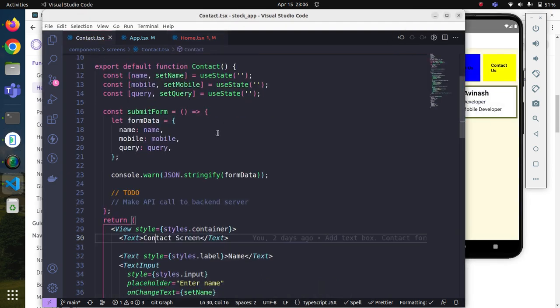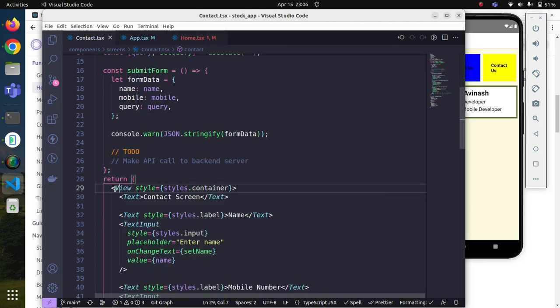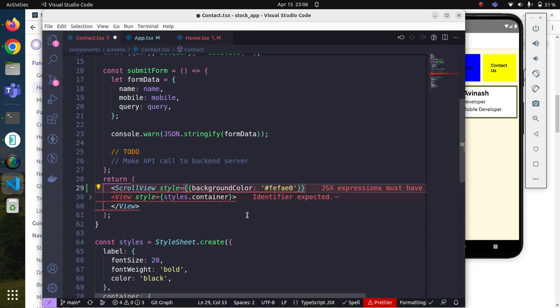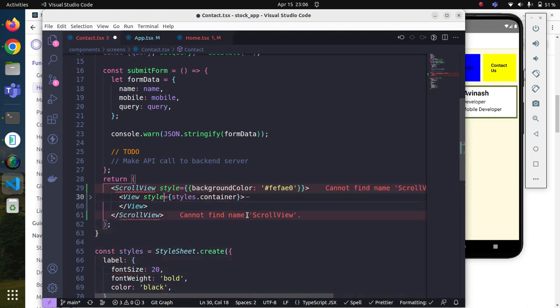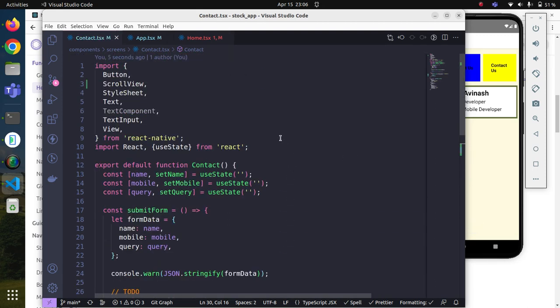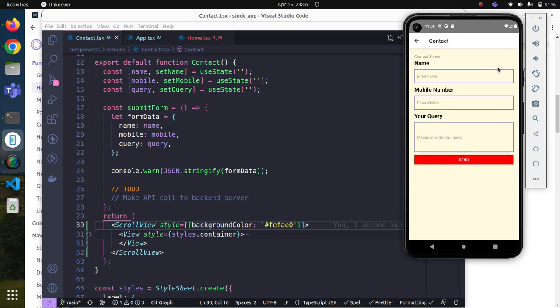Give me one moment, and in order to save time, all we can do is copy this from our home component, and wrap this whole view inside this scroll view, like this. Yes, now my ES7 extension will auto import it. Okay, fine, it has been auto imported. So when we click on the contact button, we have a very nicely created screen.